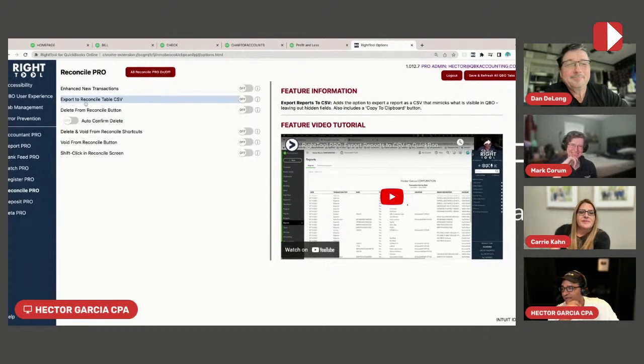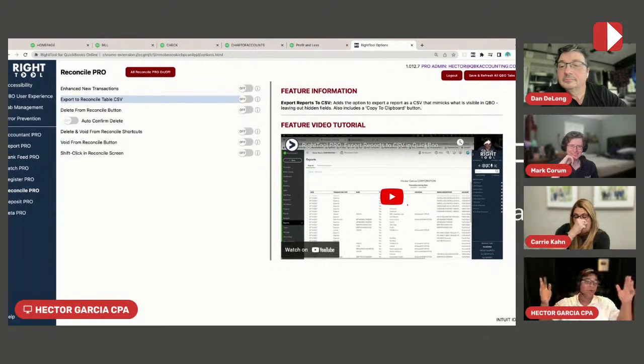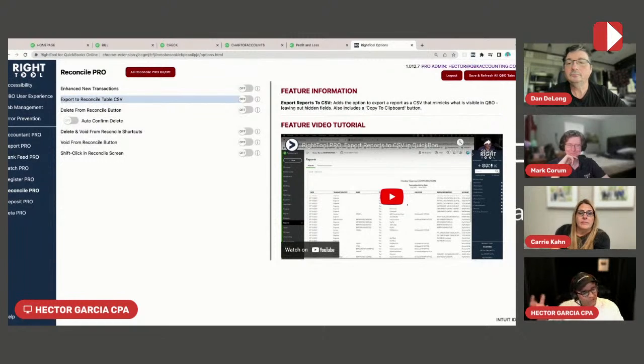Export to reconcile. Okay, this is a really cool one. Export to reconcile table. So if you have a reconciliation and for some reason it's just not working for you, you can click a button and export it to Excel or CSV, and then maybe you can do some of the magic work in Excel to try to figure out what's wrong, and then you can go back to QuickBooks. Sometimes you wish you had this in Excel, and if it's ever happened to you, man, I wish this reconciliation was in Excel because I could figure it out one way, shape, or form.